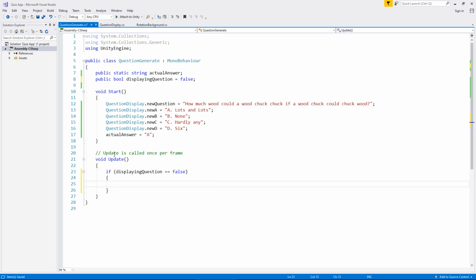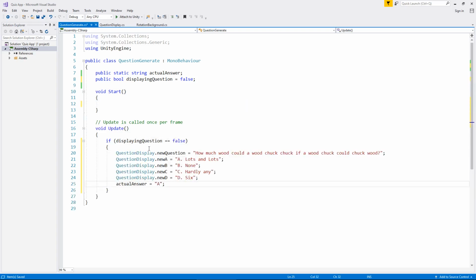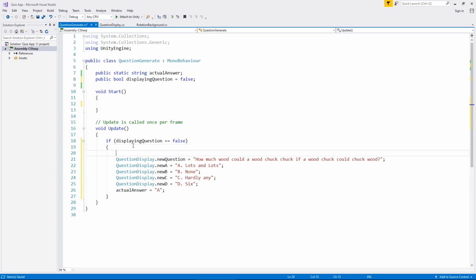So if this Boolean up here is equal to false, then what do we do? Well, we can place this here. So let's cut that out of start and place it in here. Now, one of the key things that we do have to change here is if we are displaying a question, we need to instantly change this to true. So displaying question equals true, semicolon, and save.